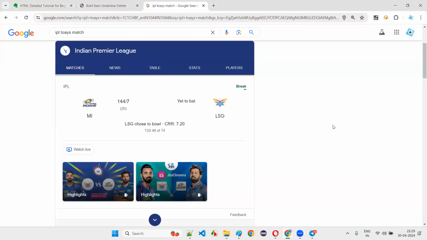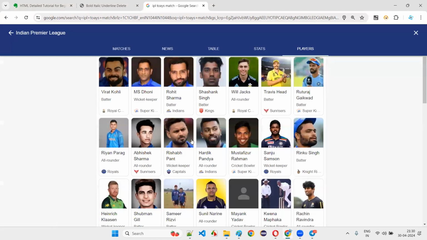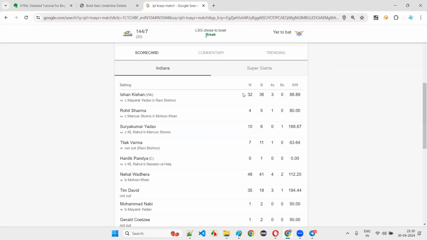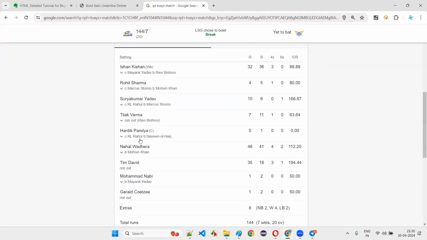Okay, so now let's go to the topic. Here there are players who are actually playing. Who are the players from Mumbai Indians? A lot of players are coming here. Only the Mumbai Indians I'll select, and in that I'll select who the players are. All these people are the players, like Ishan Kishan, Rohit Sharma, Surya Kumar Yadav, Tilak Verma, Hardik Pandya, Nehal, whatever. All these are the players.